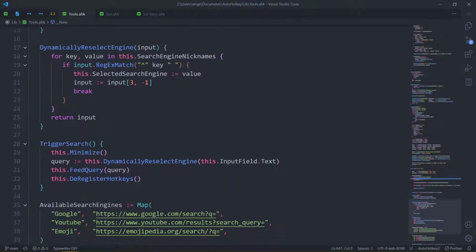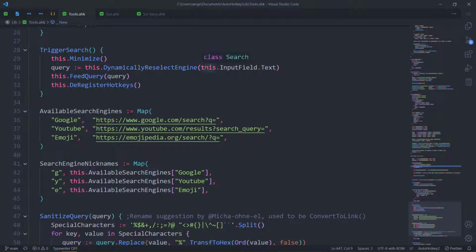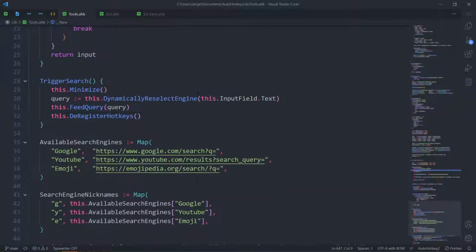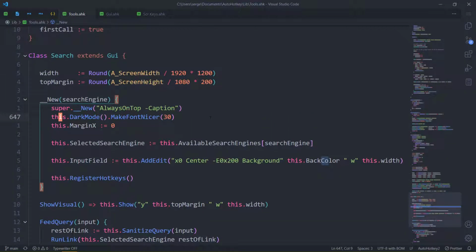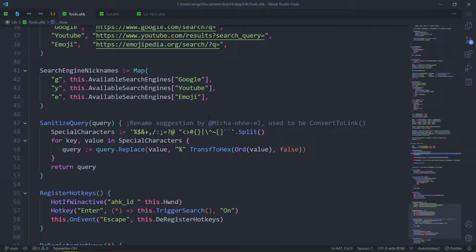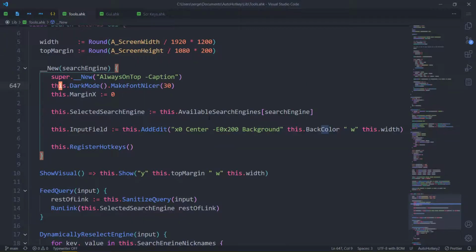Meaning now in any of the other methods, I can just reference this to reference that GUI object and take whatever I need. That makes it so much easier to deal with scope issues and to separate code into multiple functions that have at least more or less a single responsibility. So when we call dark mode and make font nicer, we call those methods on the GUI object that we made with super new. This margin X, meaning this GUI object's margin X, is now 0.